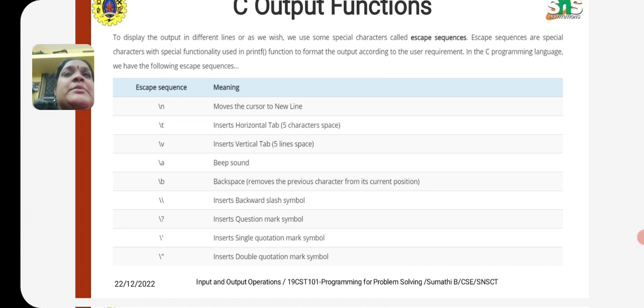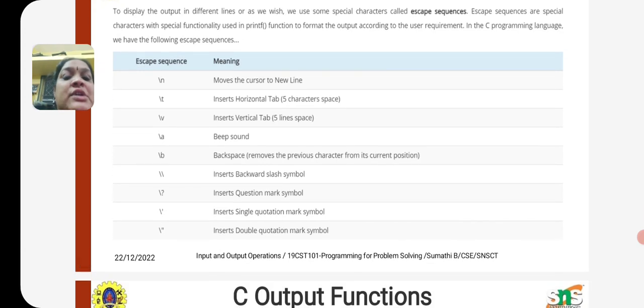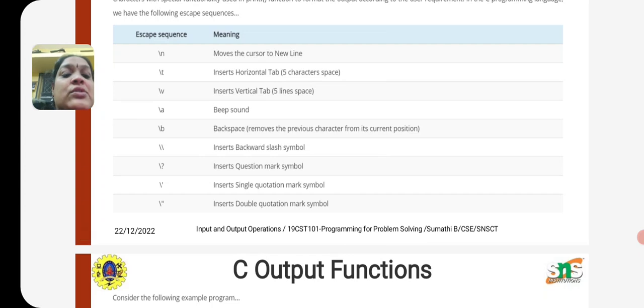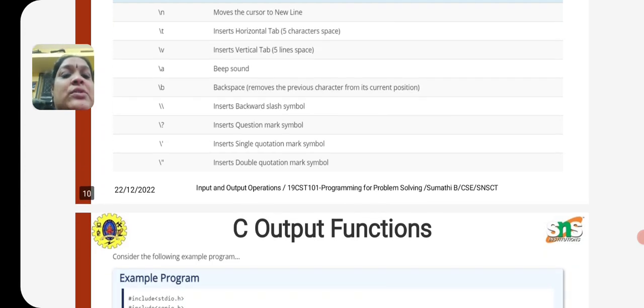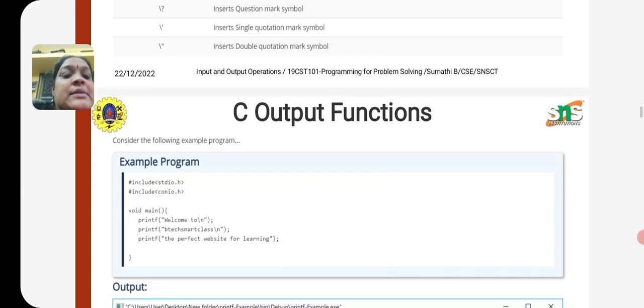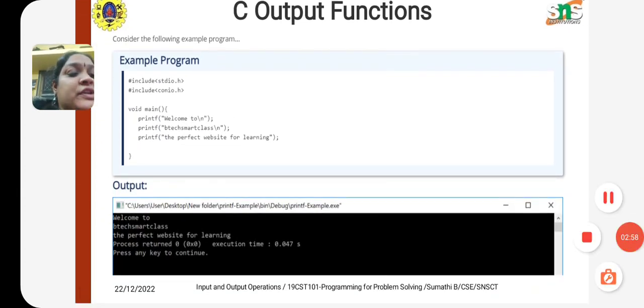What escape sequences do you have? \n is meant for new line, \t is horizontal tab, \v is vertical tab, \a is beep sound, \b is for backspace, double backslash is for the backslash symbol, \? inserts a question mark symbol, \' inserts a single quotation mark, and \" inserts a double quotation mark. These are the output functions.